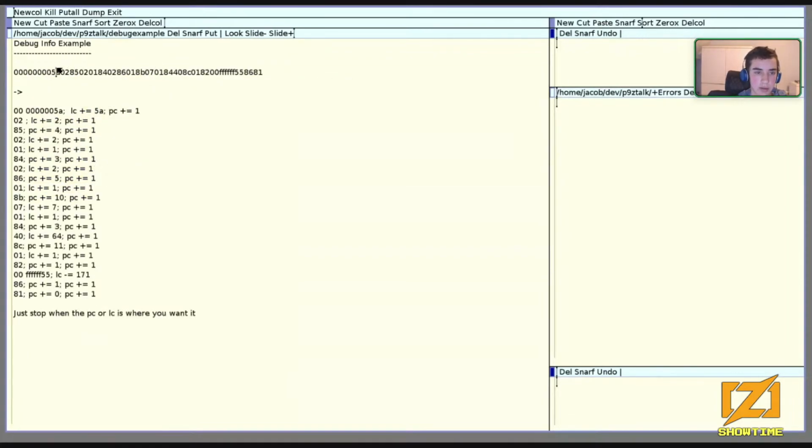Yeah. So, this is an example. This was a random file that I found, and it had this in the debug info section. This is me manually interpreting it and writing out what all of these instructions do. I'm not going to go through this because it would take a lot of time, but the key idea is that if the program counter or the line counter is where you want it, you can just stop. Let's say I already went through this, but that's the key idea.